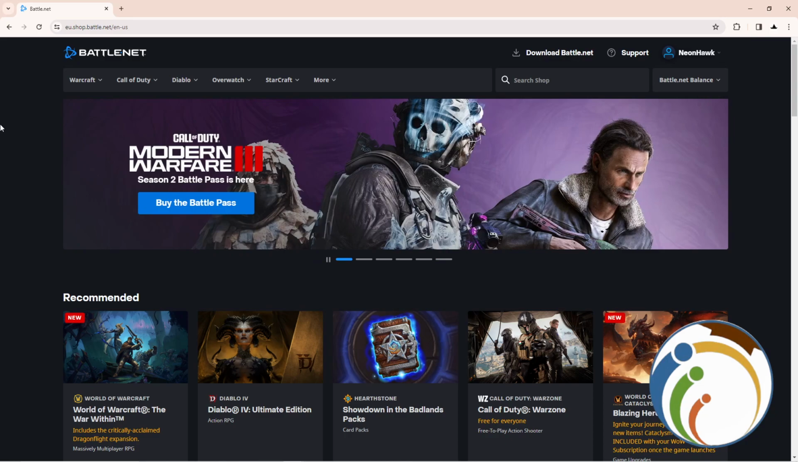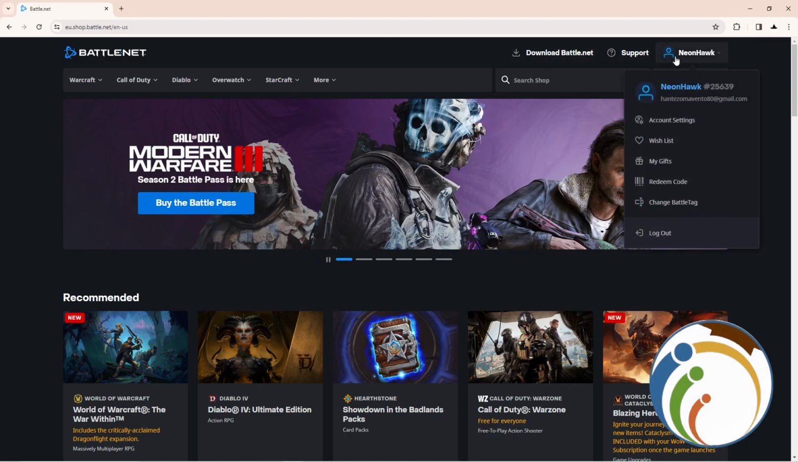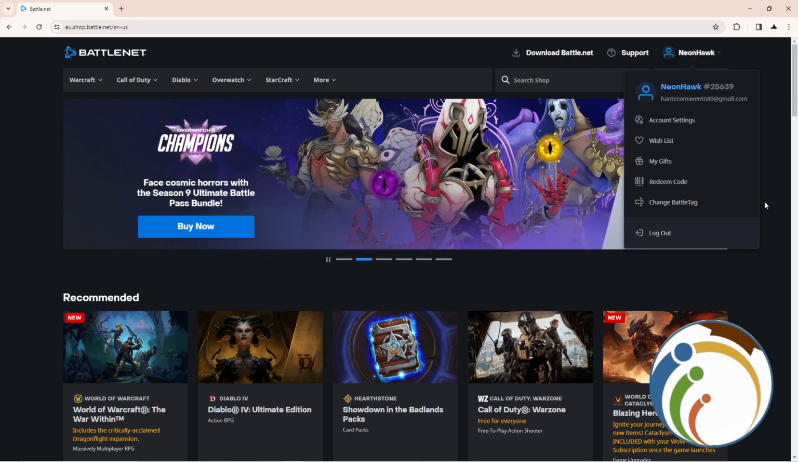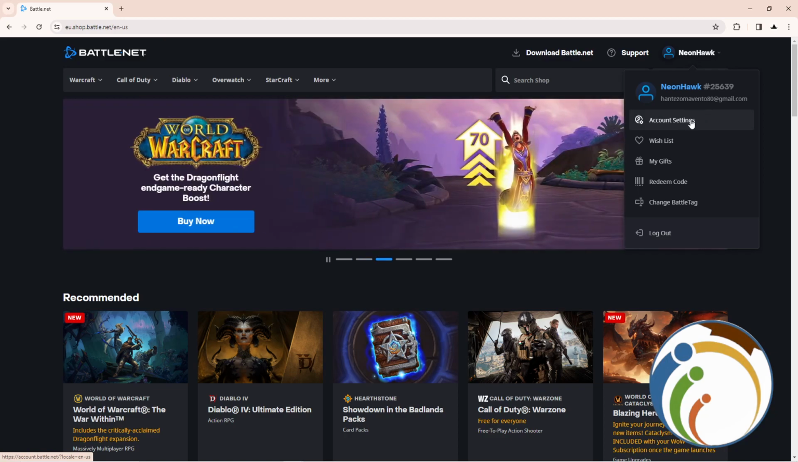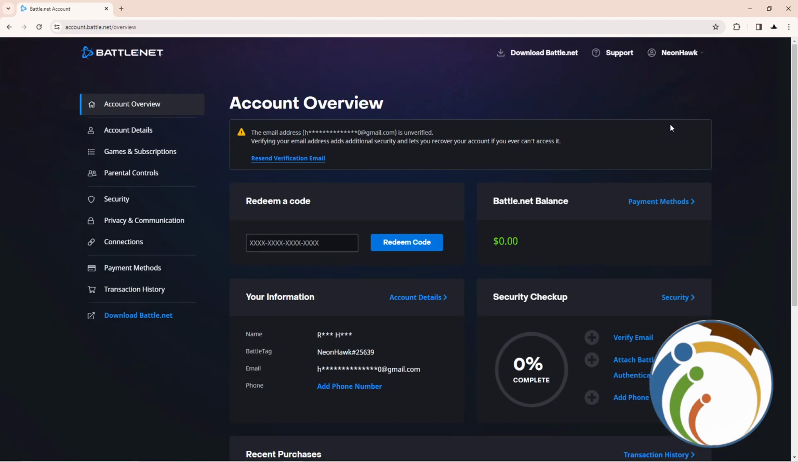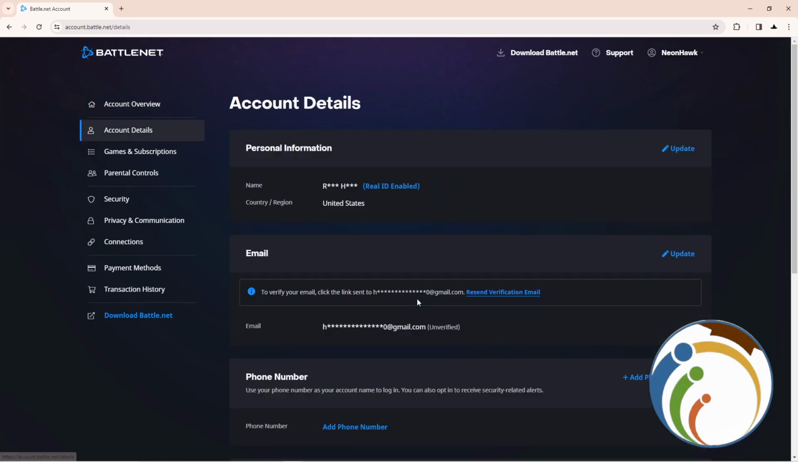And all you have to do is go here to the account, and then click on this page. After you do that, you will click on account settings. Once you click on account settings, you will click on account details. Okay, so just click on account details.